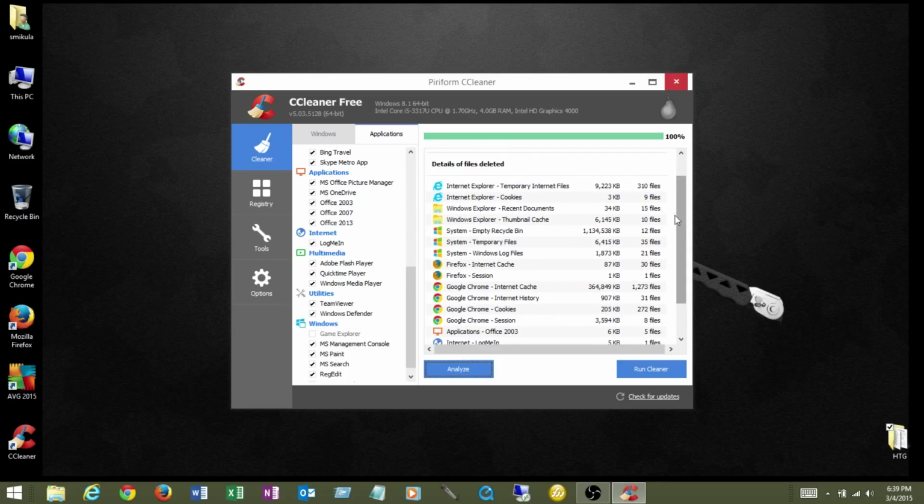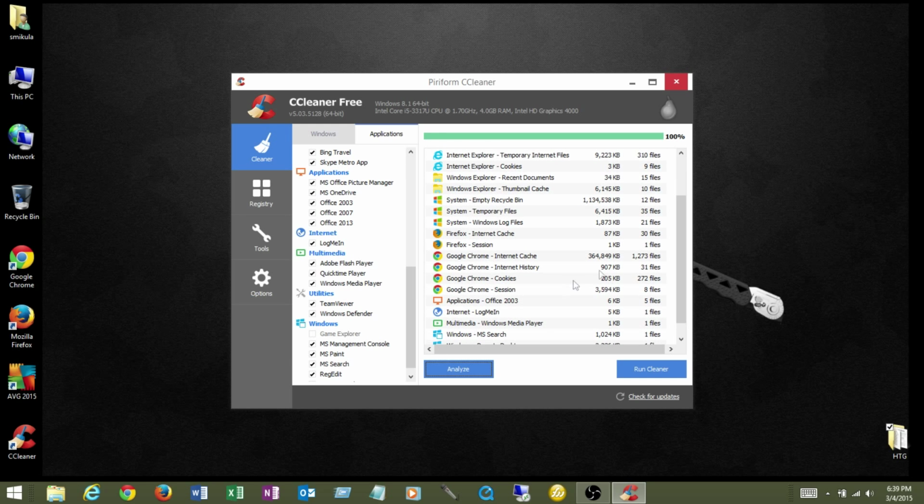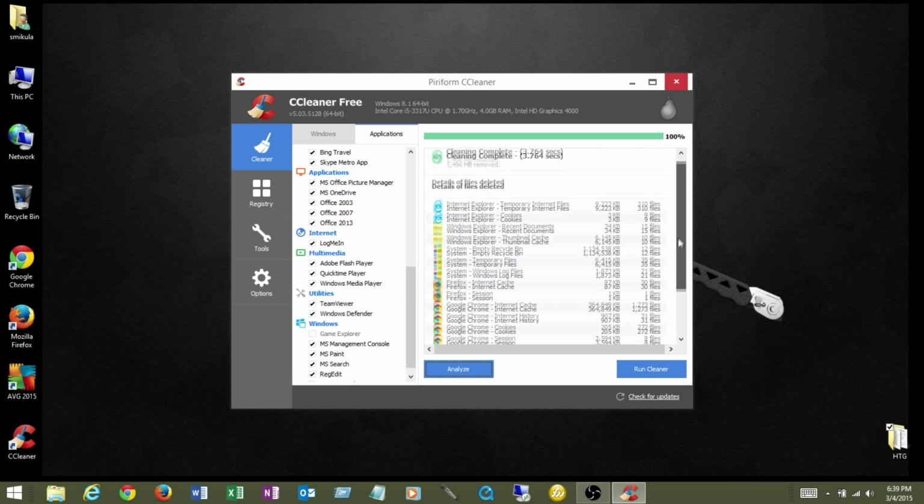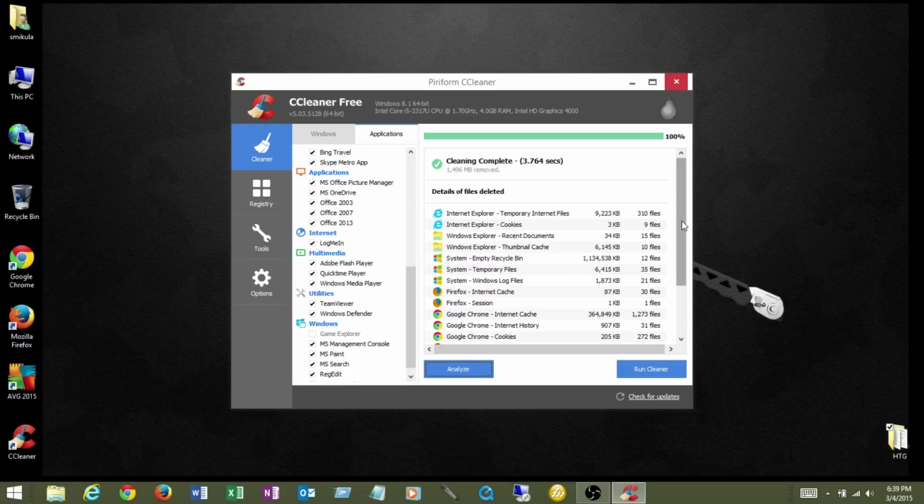So on my Internet Explorer temporary internet files, it has 9 megs there, 310 files. My recycle bin, I had over a gig of files in there. I do a lot of movies and I delete stuff and make a lot of mistakes. Google Chrome internet cache, I had a bunch of this. So you can see what I got here. That'll show you a summary of what it found and what it deletes. So it really cleans up all them internet files, temporary files, orphan files that can slow down your computer.